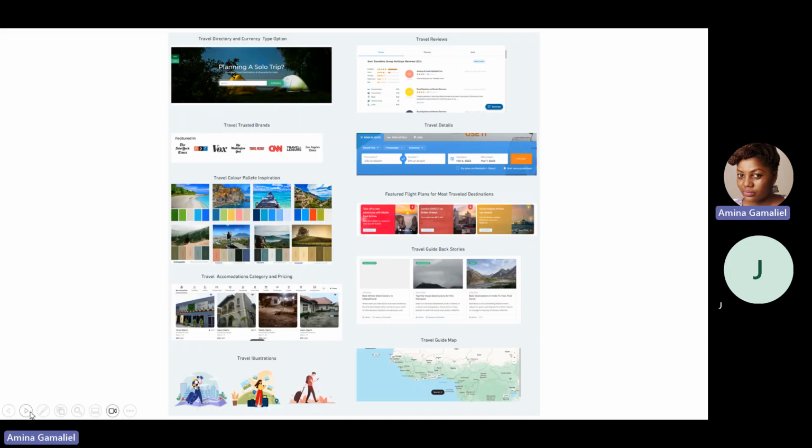This is a lightning demo for a solo travel app. It's not complete, but this will give you an idea of where to start from. Now, in building this solo app, I'll try and explain each of these images.